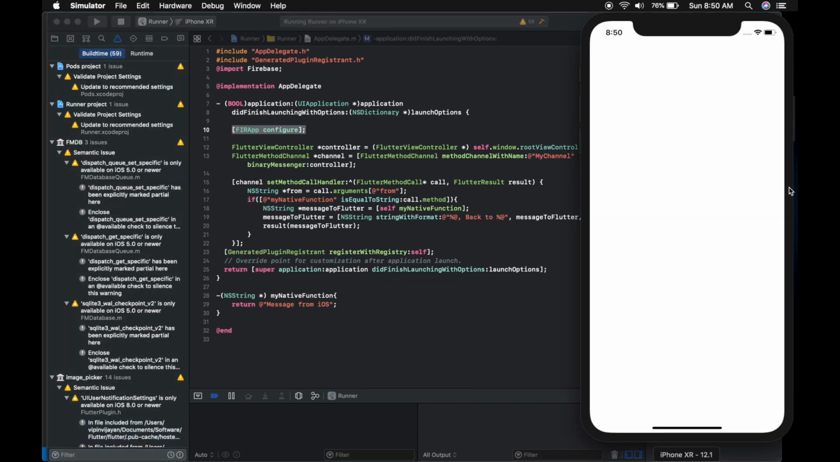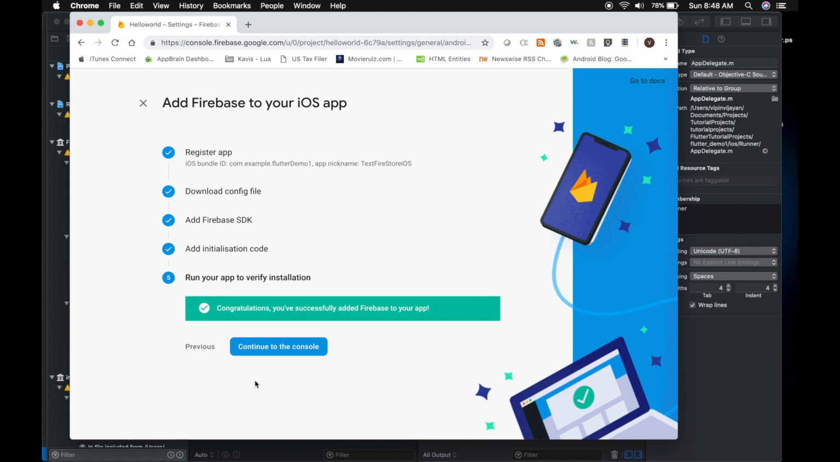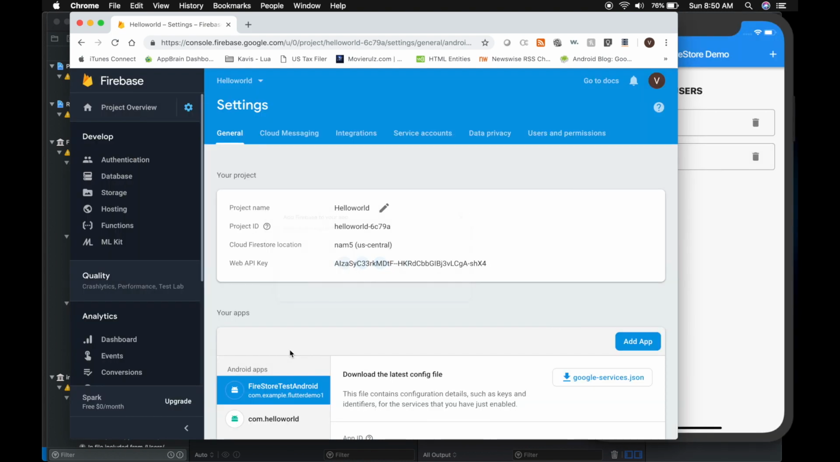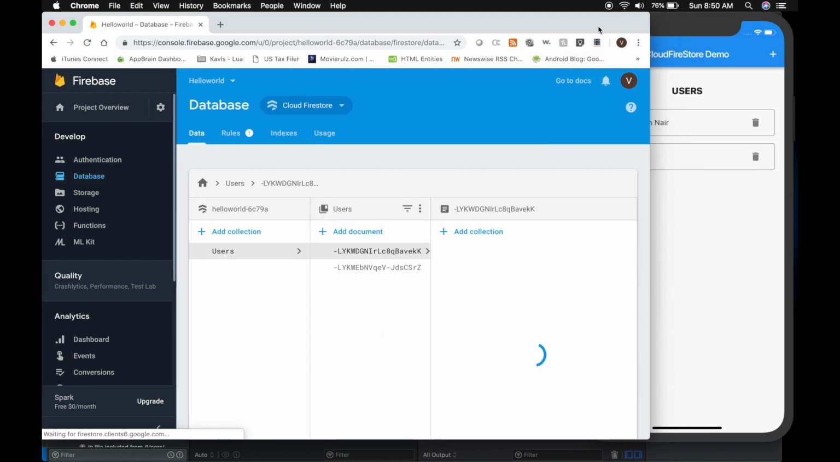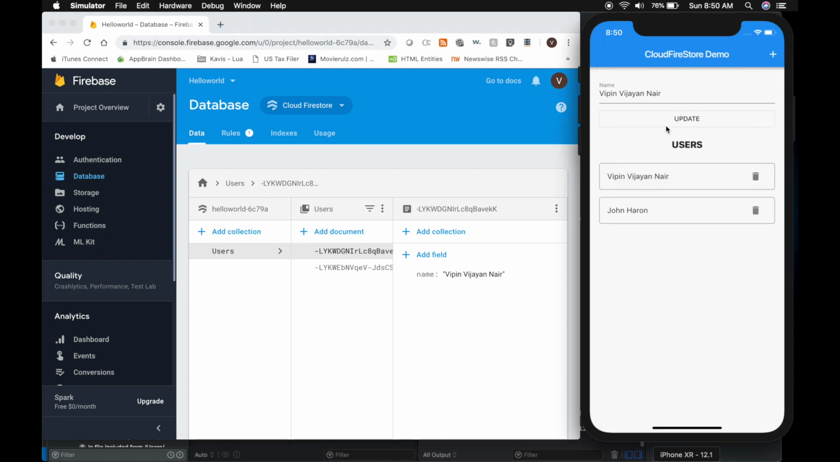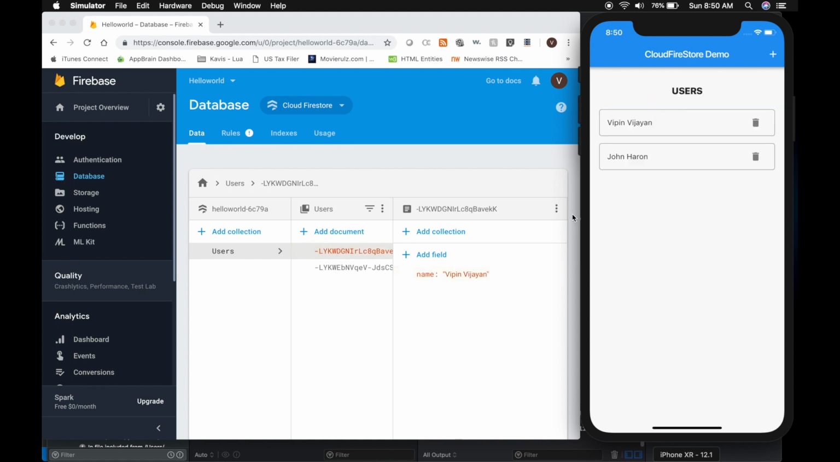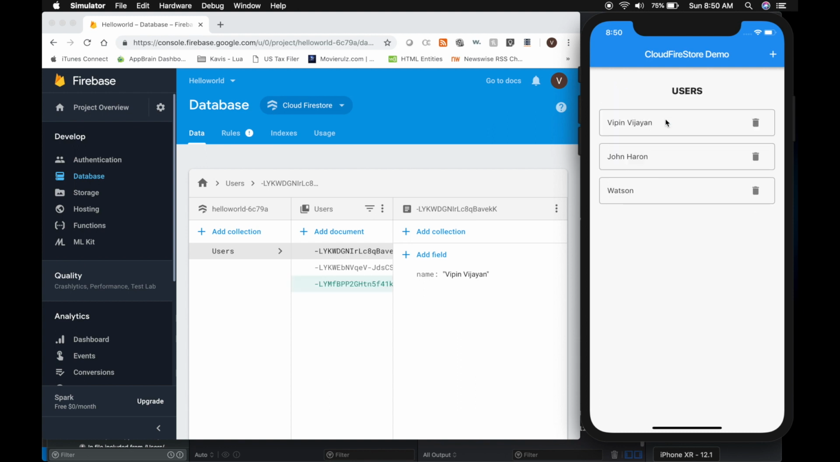Let's run. Okay, launching. So once it is launched, go to the console. So it's properly connected now. Now go to the console and go to the database. Okay, so those users are listed now. Let's try to edit it. I'm going to change it to Vipin Vijayan. Update. Alright, it's updated. Let's add a new user. Watson. Add. Okay, it's added.